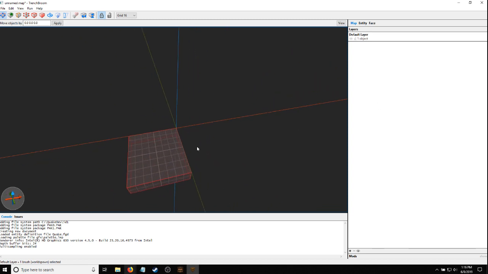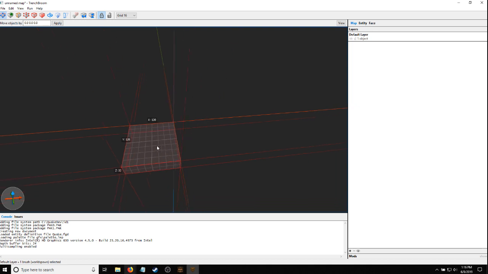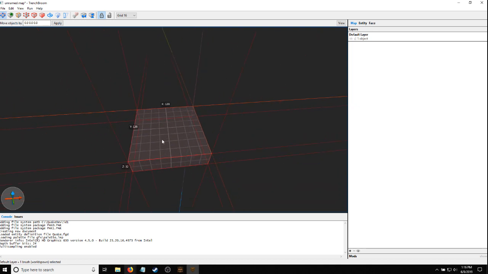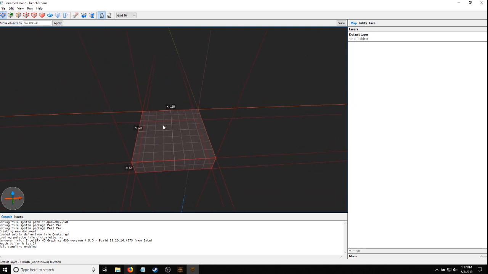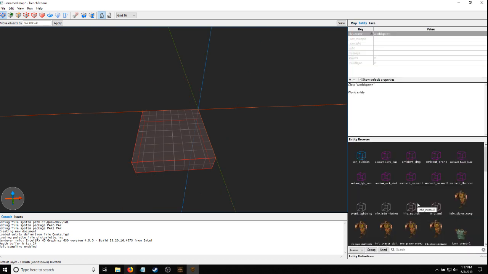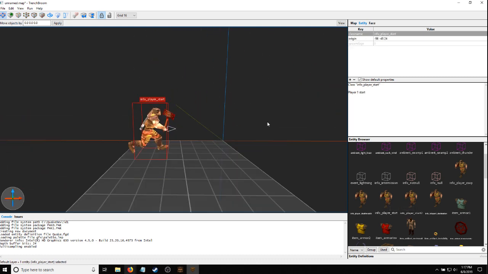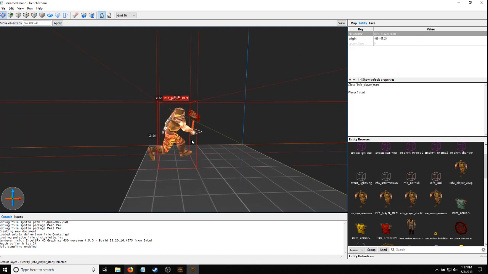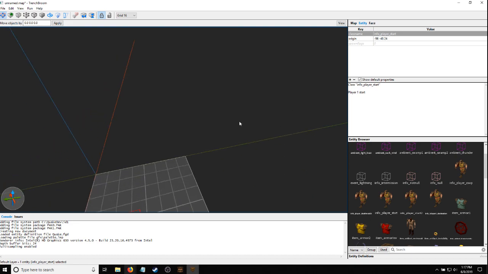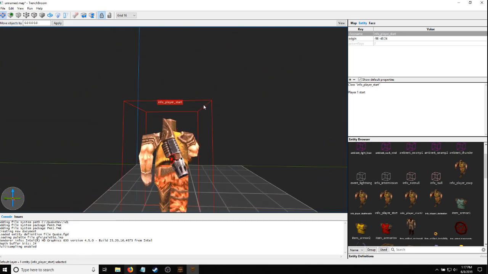So one thing just to start off with, we don't have a great sense of what 128 is. The unit of measurement is in terms of pixels for at least the default scale. But again, what does that exactly mean? So we want to drop in a player start, and that gives us a rough sense of how big we are as a player. And when we spawn into the map, this is going to be us, right?